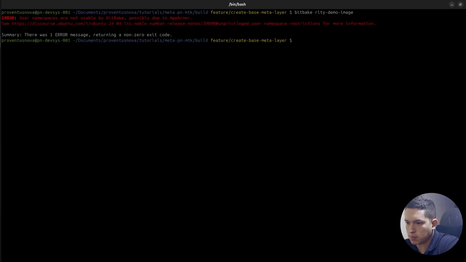So it says user namespaces not available by BitBake. All right, so this issue is actually a known issue, I think, for Ubuntu 24.04, which is the one that I'm using. This is right here.